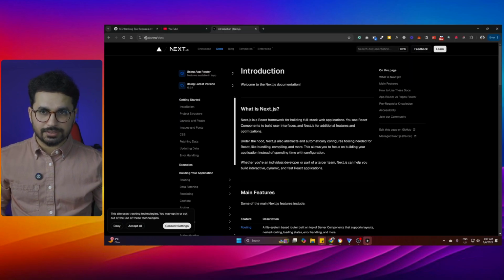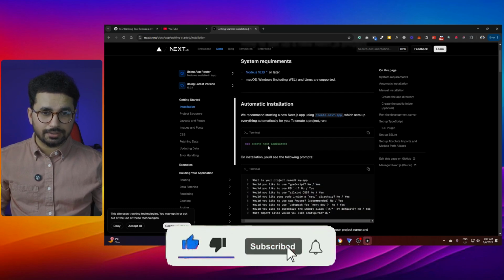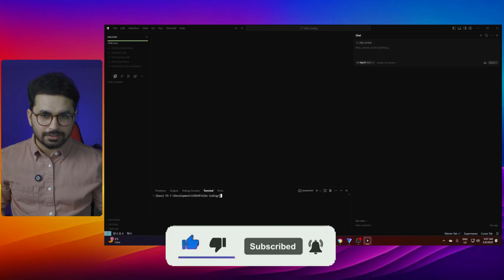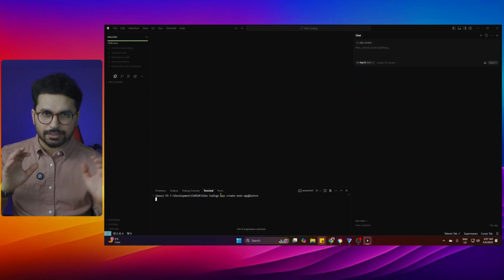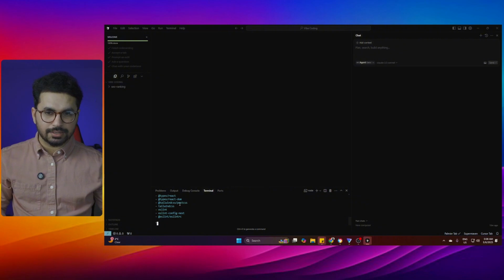Just go to this nextjs.org/docs link, and after that simply click on this installation button, and in here simply copy this command from here, and then you need to paste that command in here. Okay, it will just take a second and then it will ask us to create a name for our project. I'll just name it SEO ranking, and now it will take a couple of minutes to install all of the dependencies in here.